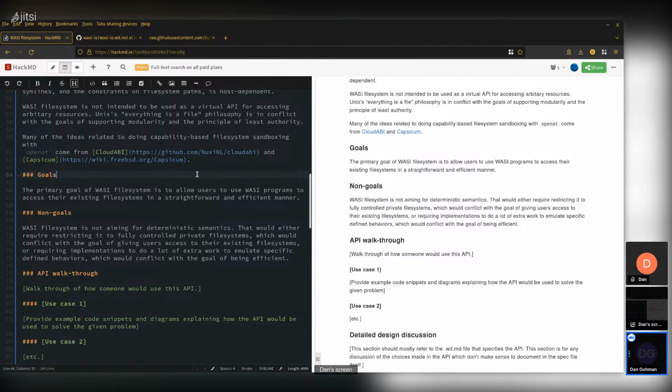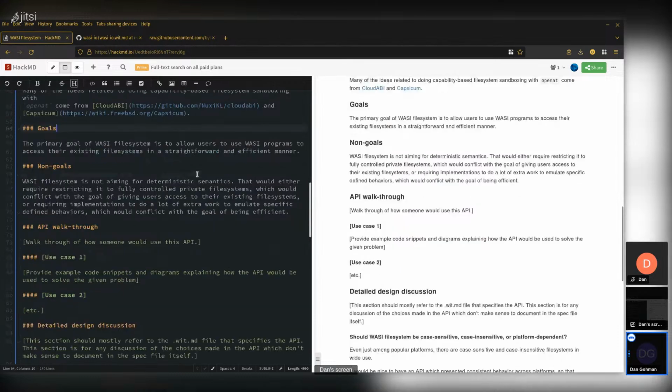The goal of file system access is to access existing file systems in a straightforward, efficient manner. And non-goals: we're not going to aim to provide deterministic semantics here. A lot of people like WASM for its deterministic properties, and that's great. And possibly in the future, we could imagine additional file system APIs in WASI that do aim to provide deterministic semantics. This might come at the cost of having less access to existing files.